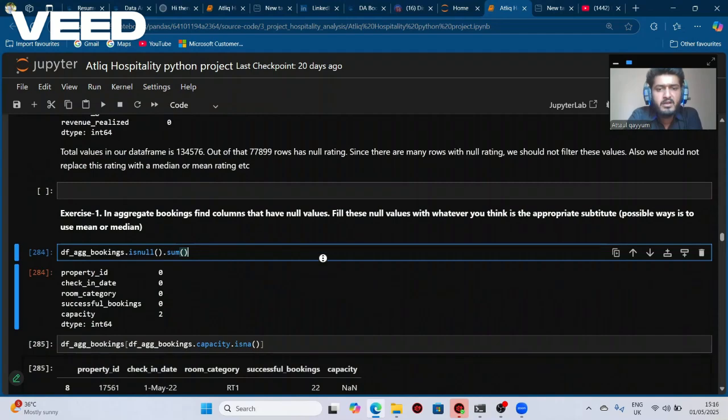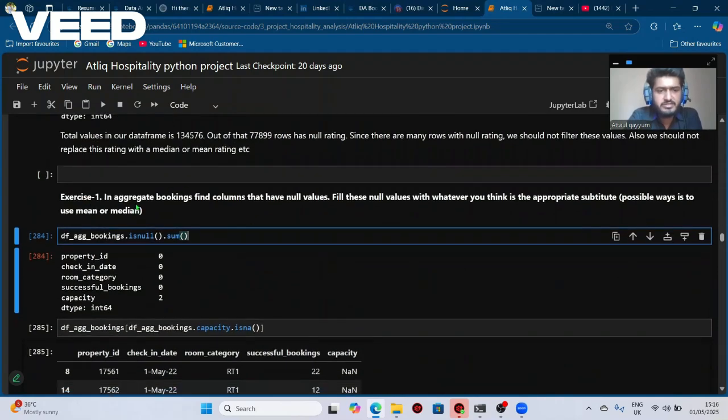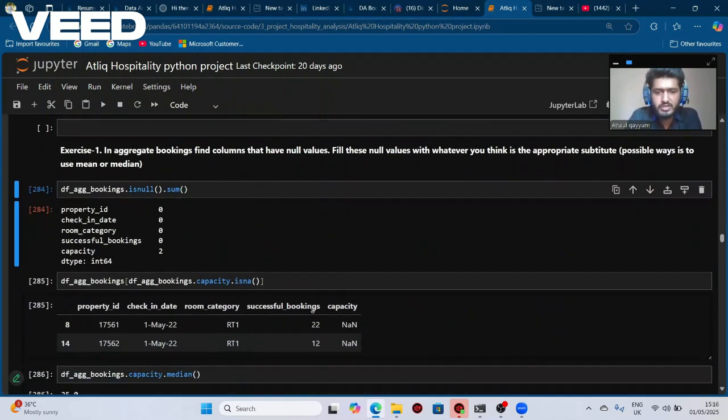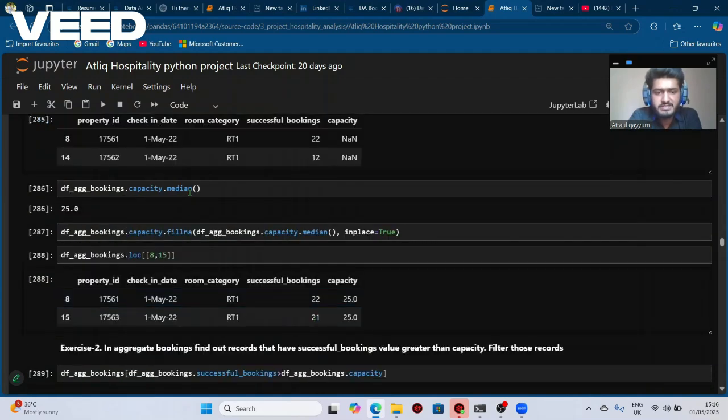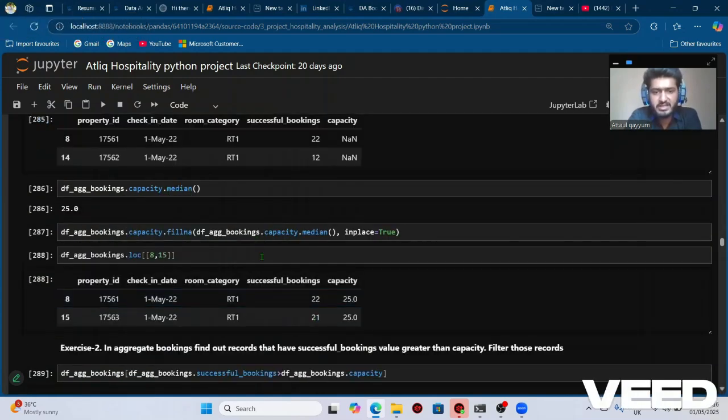So now what is the next question? The next question is: in the aggregated bookings, find the columns that have null values. Here capacity has two null values. We are going to take the median of this data, and I have taken the median and put it here.